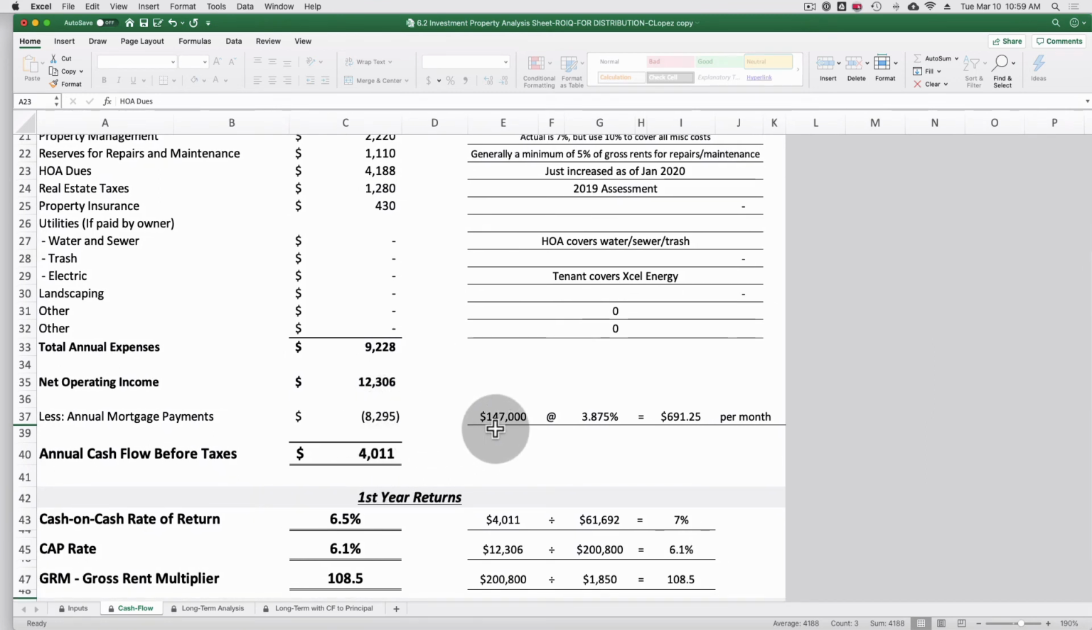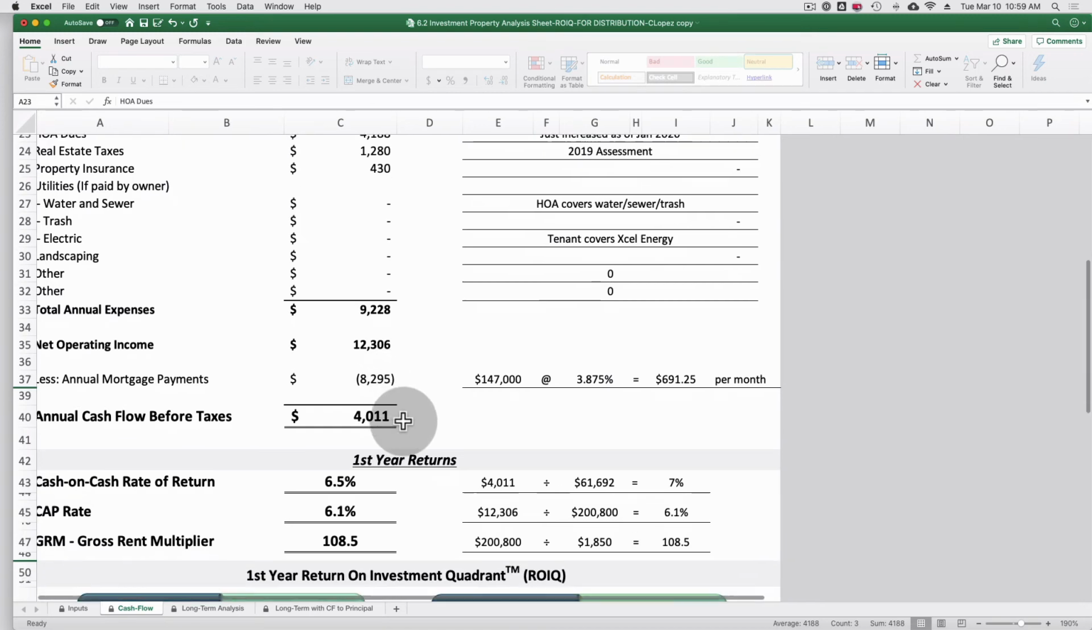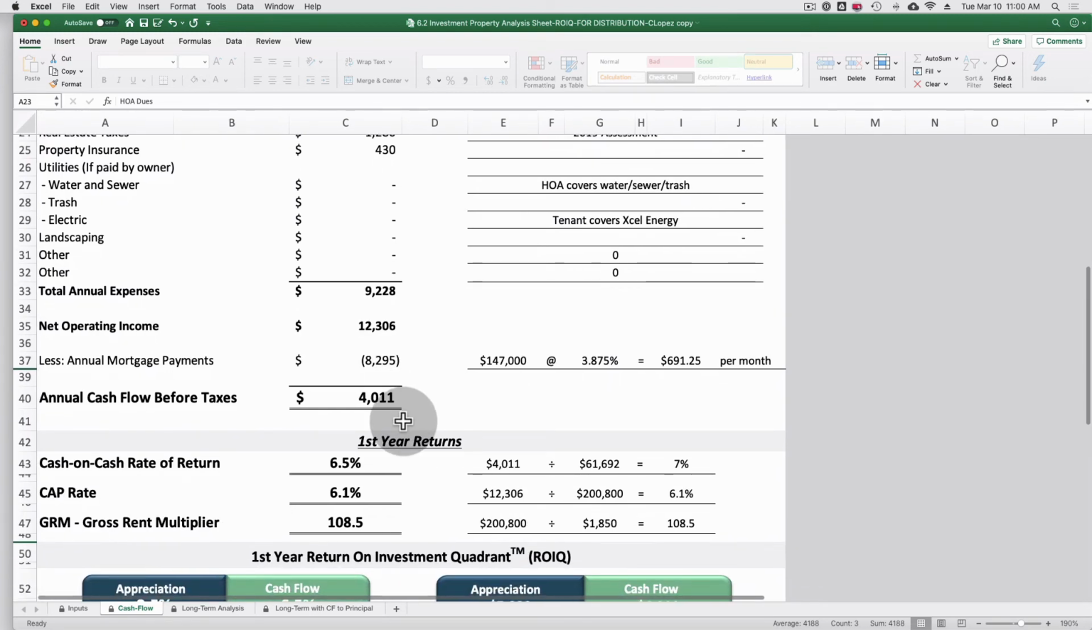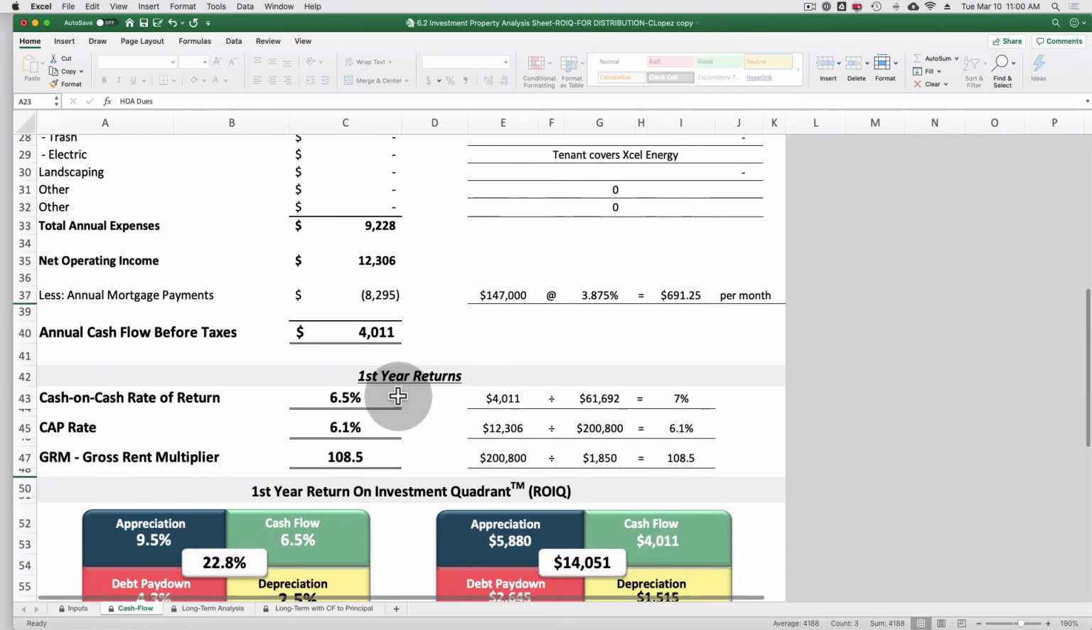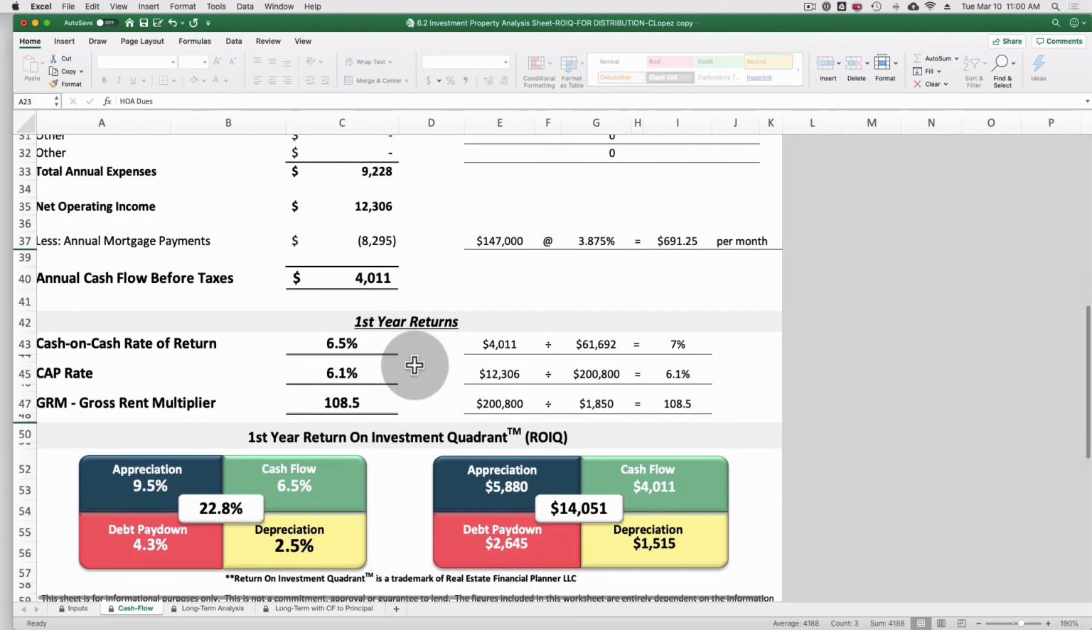$8,295 is the annual mortgage payment on $147,000 at 3.875%. So $691 per month times 12 months gives us our annual mortgage payment of $8,295. So our net cash flow in this property is $4,011. That's going to give us our results here, and you can see how these are calculated off to the side.